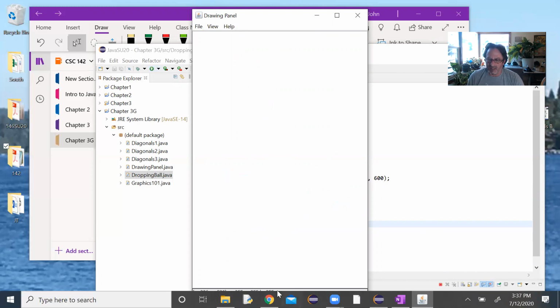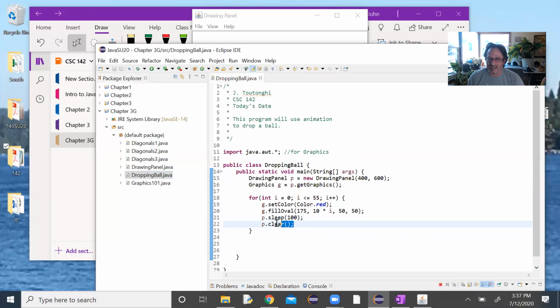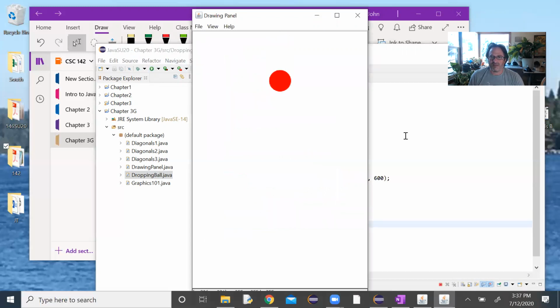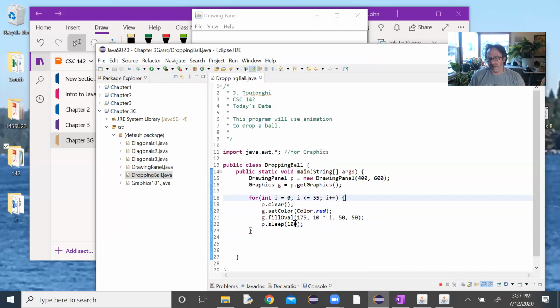I don't really want the ball to disappear at the bottom. So the reason it's disappearing is because I'm clearing last. Instead, I could clear first, and then that would leave the last ball there as it drops down and reaches the bottom. There it is. So, you know, let's see what happens if we speed this up a little bit, see if that flicker improves.